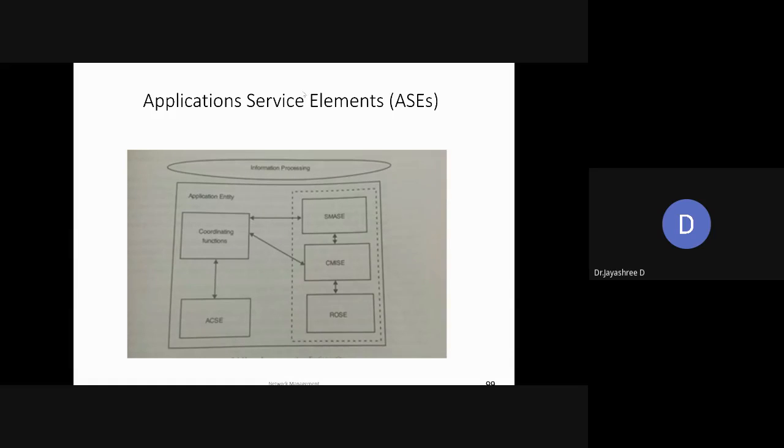CMISE, which you have put across, is the common management information service element, which is the combination of all the things I have mentioned here. You can call it the simple framework, or the services provided by network management. How these can be established or communicated to the other entity is managed by ROSE. Then the same thing: SMASE is going to give the basic necessary services you can allow.